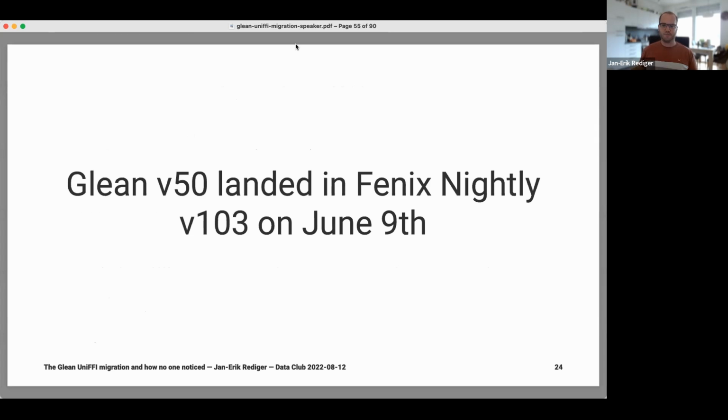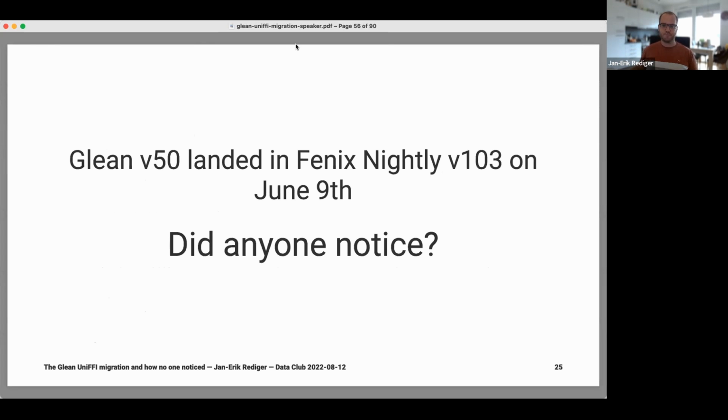Equipped with this plan, we landed Glean version 50 in Phoenix Nightly version 103 on June 9th. That was slightly delayed from the nightly cycle, so we lost a couple of days. I'll get to that later. So, did anyone notice? I announced that several times within the data meetings, but outside of that, and outside of those people that already were informed, no one really noticed because not much changed.